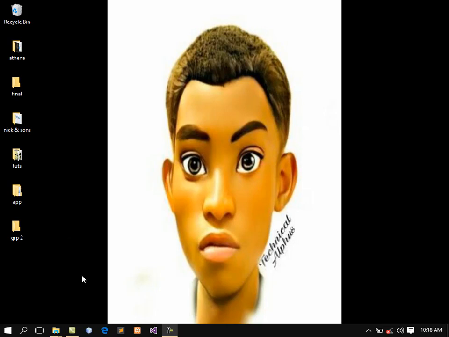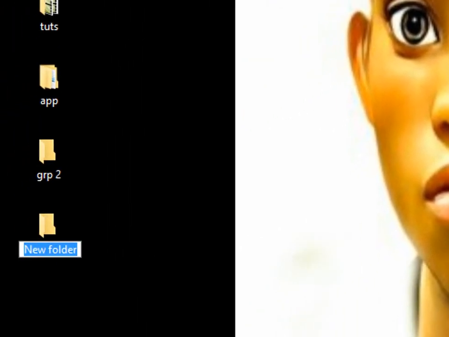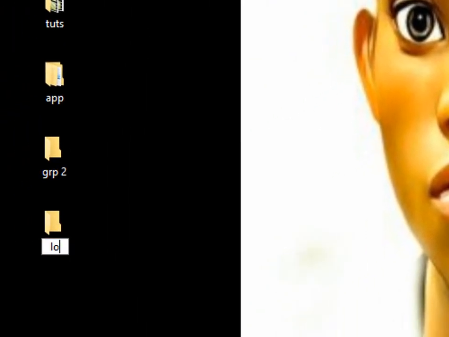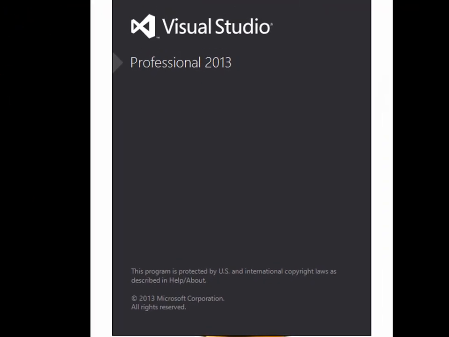Let's get started. First and foremost, open up a folder on your desktop. This is where we're going to be saving our project, and I'm going to call mine login. You can call yours whatever you want. So this is where I'm going to be saving my files. Then open up your Visual Studio.